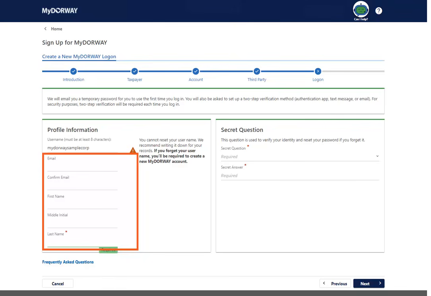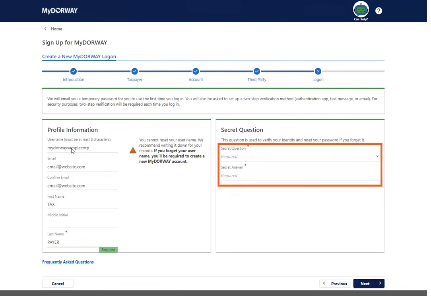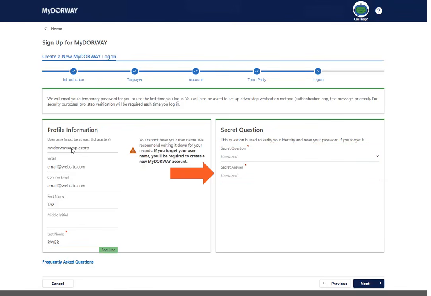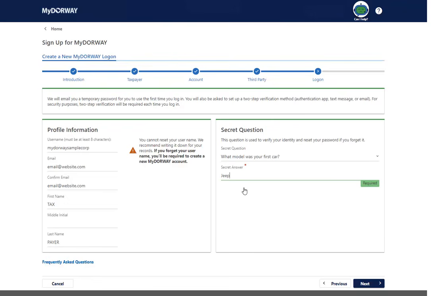Fill out your profile information. Make sure you use an active email address. You'll receive emails from the SCDOR about this MyDORWAY account, including instructions on how to reset your password if you forget it. Choose a secret question and answer to help you reset your MyDORWAY password if needed. The secret answer is case sensitive, so choose something you'll remember. Once you're finished filling out the form, click Next.